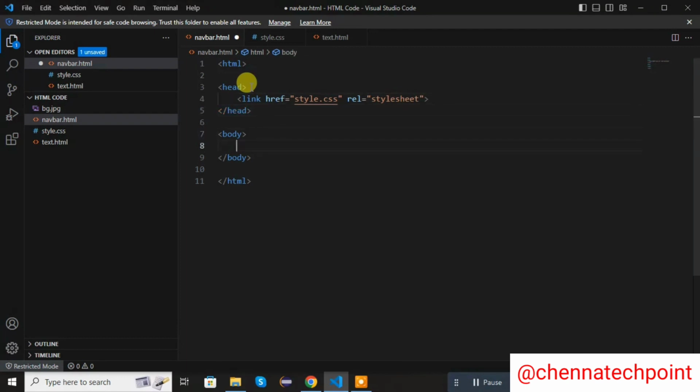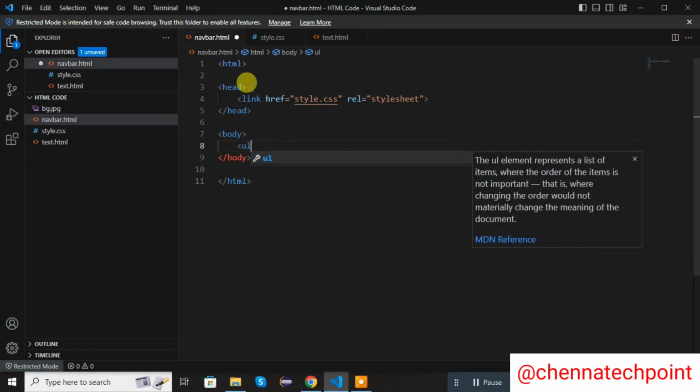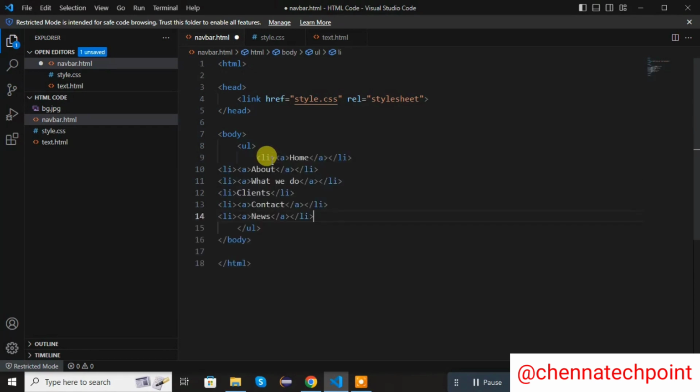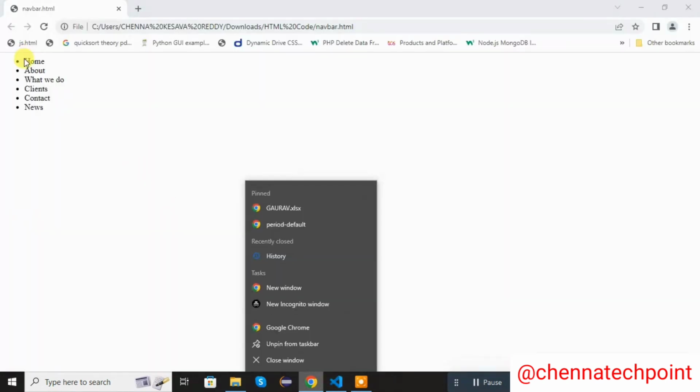In the body section, I am adding the unordered list. Inside the unordered list, I am adding the list elements. These are my list elements: home, about, what we do, clients, contact, news. Now save it and go to the HTML page. Here you can see the main elements are added.